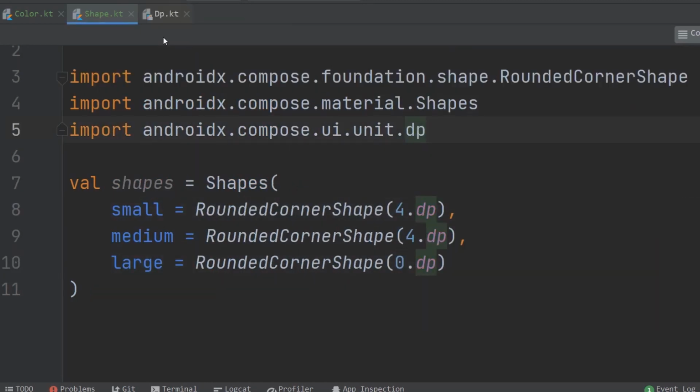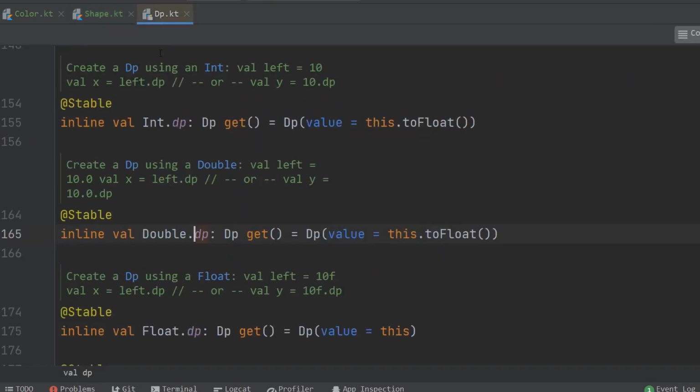Now, this might be your first time seeing the .dp extension. Let's just take a quick look at the source code. As you can see, you can basically just append it to an integer, double, and various kinds of numbers. The important thing to understand here is that this tells the Compose framework that we want to use density independent pixels. If you want a more profound explanation of what exactly those are, I strongly suggest you look into it because it's a little bit complicated.